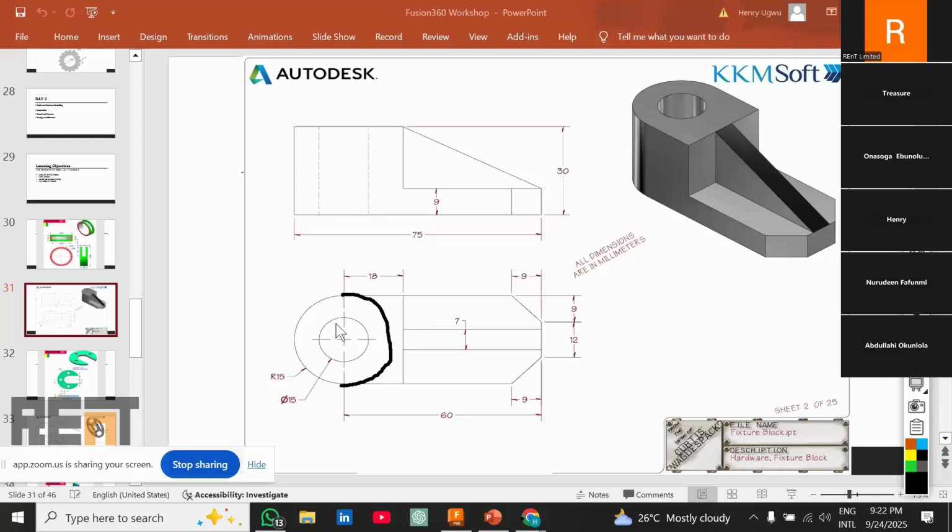Okay. So we are going to create two concentric circles. The smaller one, 15 millimeter diameter, the larger one, 15 millimeter radius, that is 30 millimeter diameter. So we'll start with that.